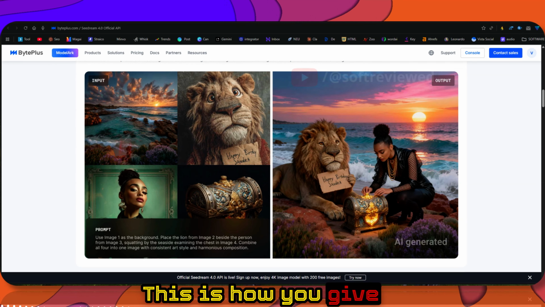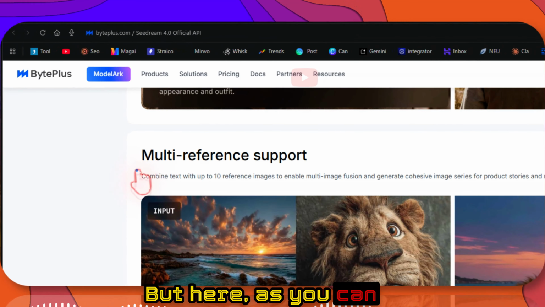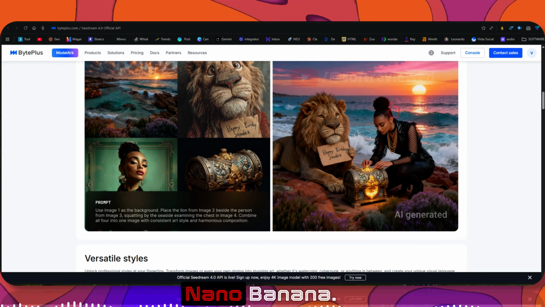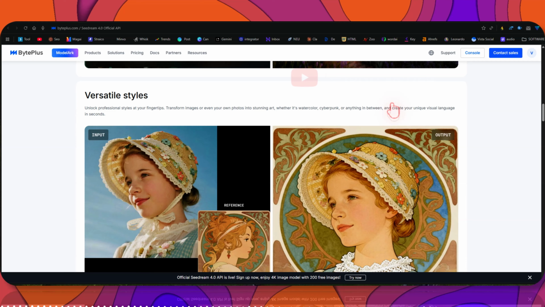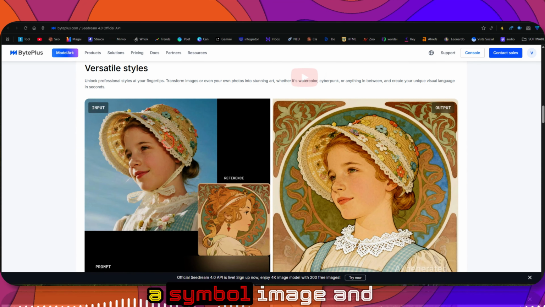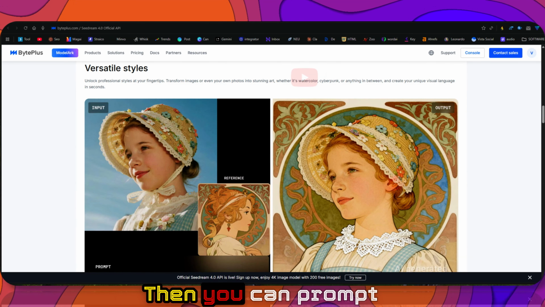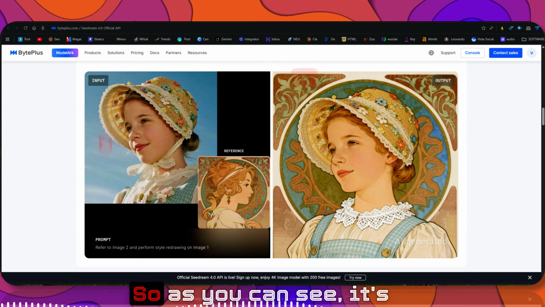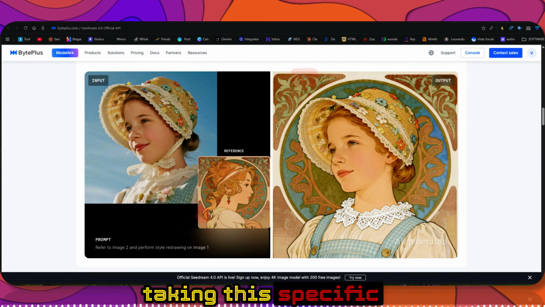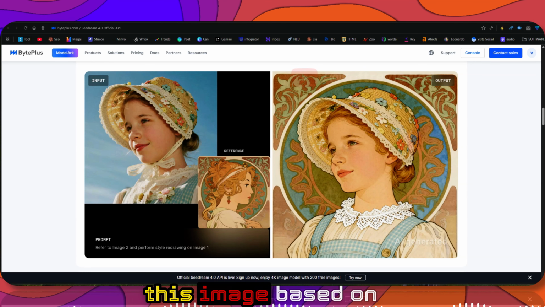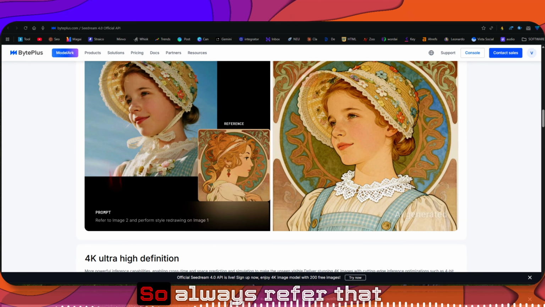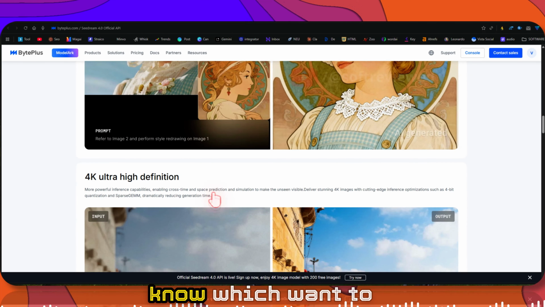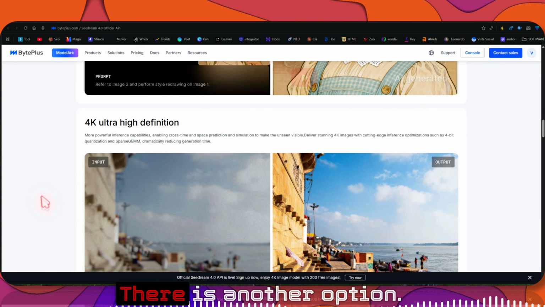This is how you give a reference image, but here, as you can see, you can give up to 10 reference images. That's the beauty of Seedream, because in Google Nano Banana we can only give 3. Here you give a style image and a reference image, then you can prompt it to perform a style redrawing of image 1. As you can see, it's taking this specific style and redrawing this image based on the image given, right? So always refer to image 2 or image 1, so that the AI knows which one to take and what to do.